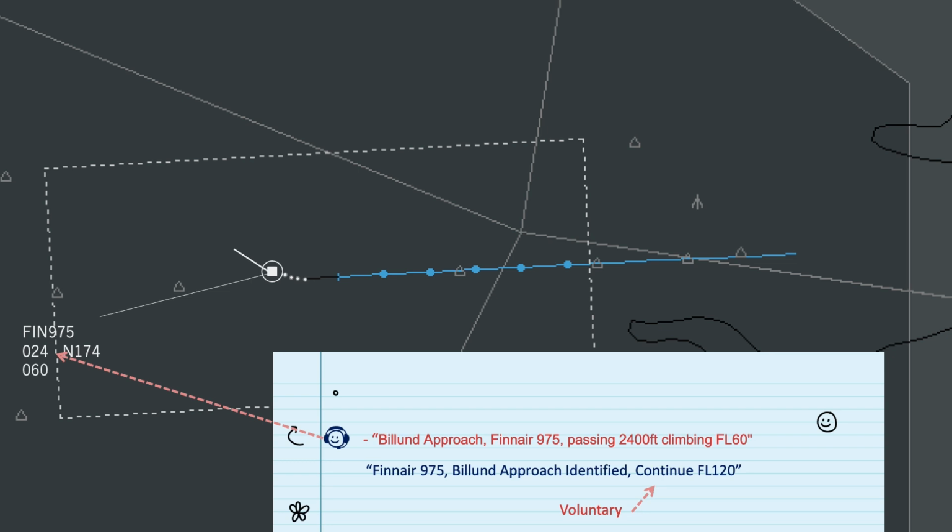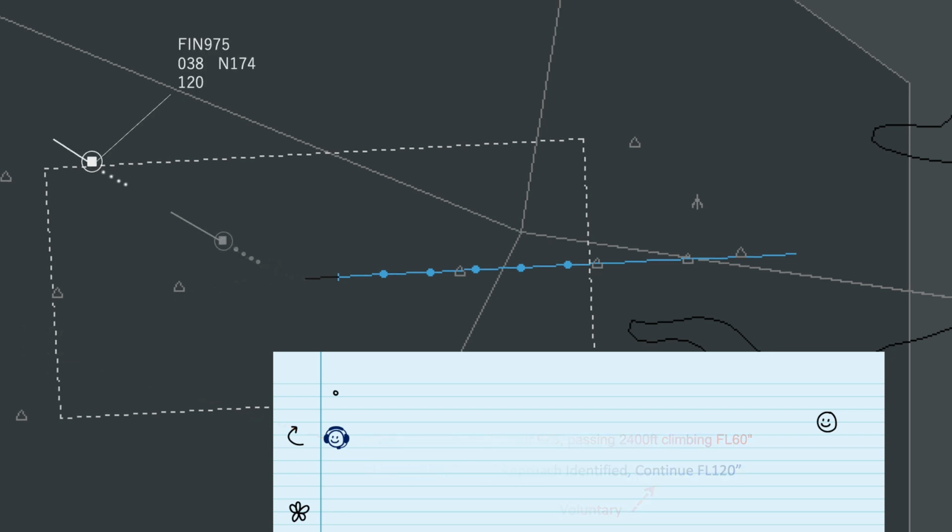Let's see, now Air Baltic 52 Foxtrot is coming next. So let's get Finnair out of the way with a direct. That's a clearance. Finnair 975, cleared direct to INTED. Now Air Baltic is coming. Billion approach, Air Baltic 52 Foxtrot, climbing flight level 60. Oh geez, no identification, no altitudes. Looks like you gotta spell it out for this guy.